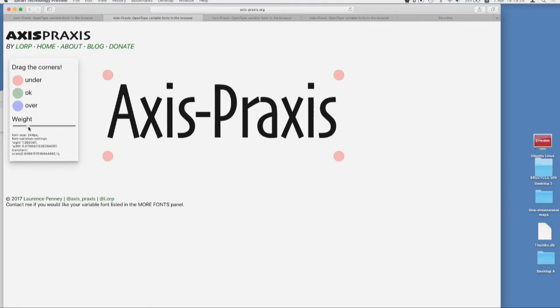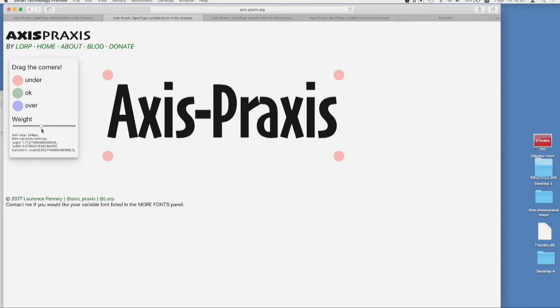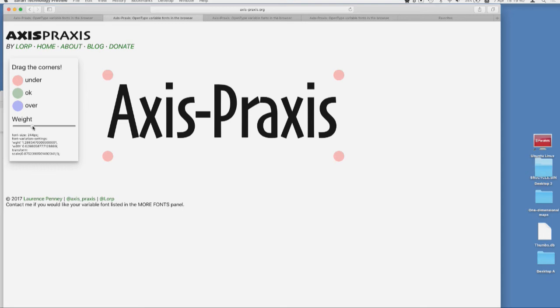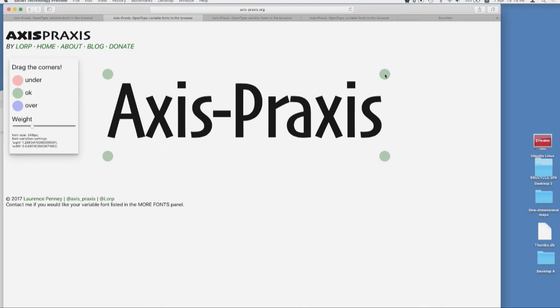So there's some CSS being shown on the left there. You probably can't read it. But you see, as I move the width, it's green. The green zone now, as I move it to the right, it's gone red. That text box can no longer handle a font of that weight. So I'd have to move it out there before it can handle it.